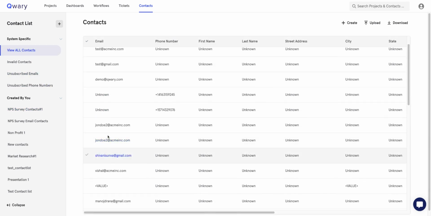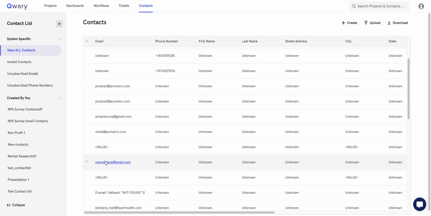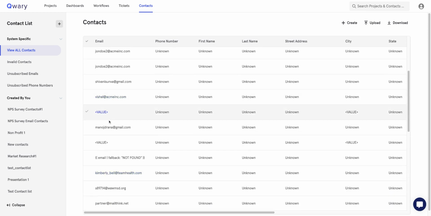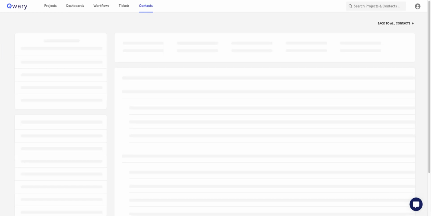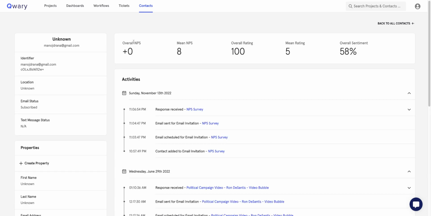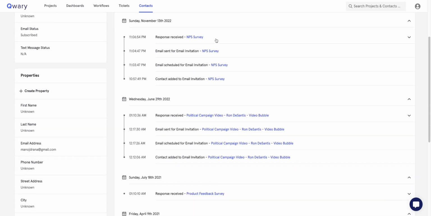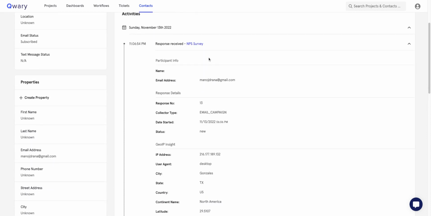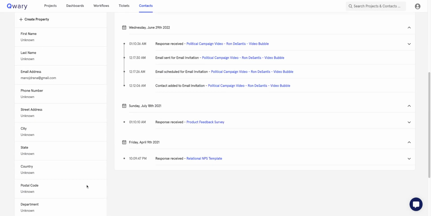You can also see how your customer has responded overall to all the surveys when you have sent them out. When you select the contact, you can see the NPS score, the customer satisfaction score. You can see the NPS score, mean NPS rating, all the survey activities, and the responses right from here. You can see all the survey activities and responses from this contact dashboard.